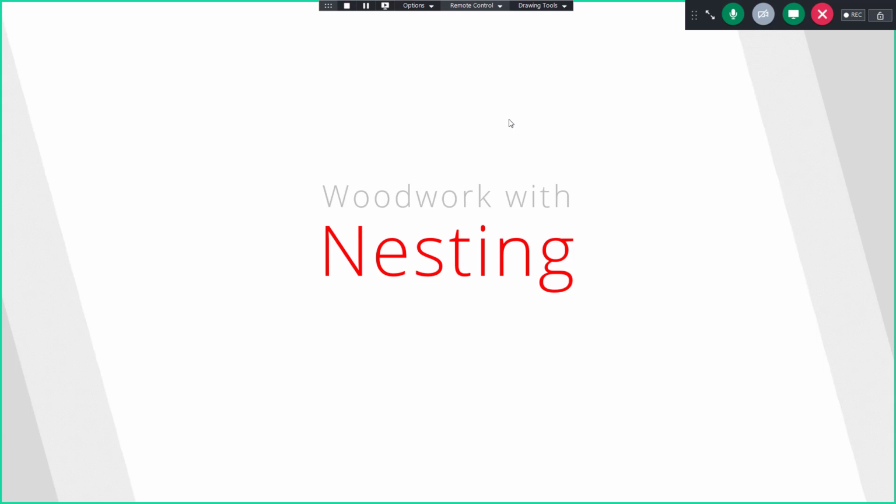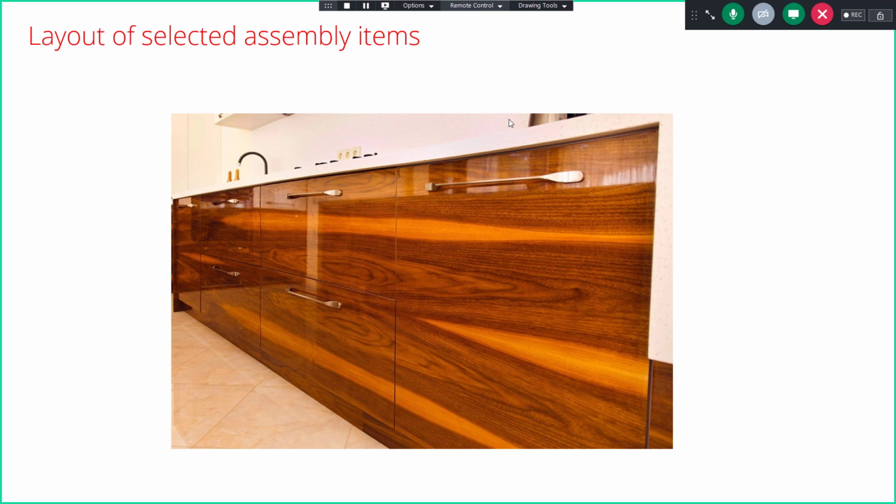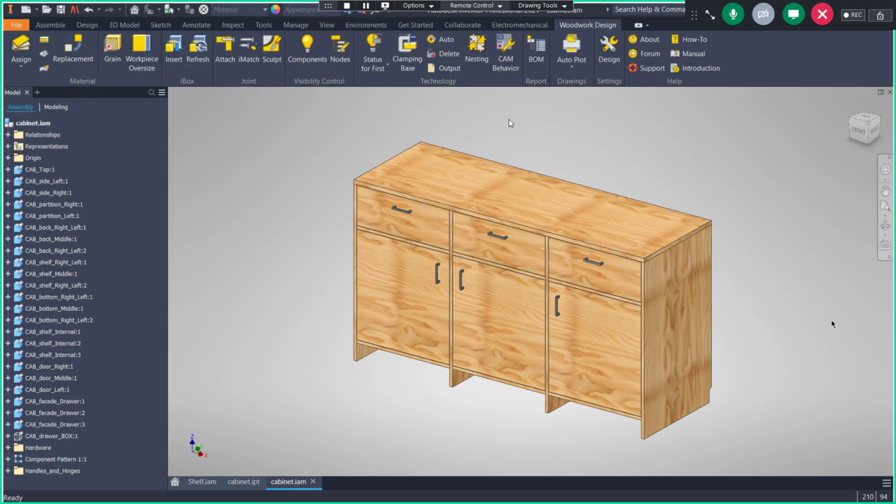Okay, now let's speak a little bit about the nesting, yeah? About the Woodwork with nesting, which is the most feature-rich version of a nesting software of Woodwork for Inventor. So in this case, we may use it, for instance, for laying out the parts that are grouped in the assembly. So we can pick the parts we want to arrange and place them on the nesting layout. Okay.